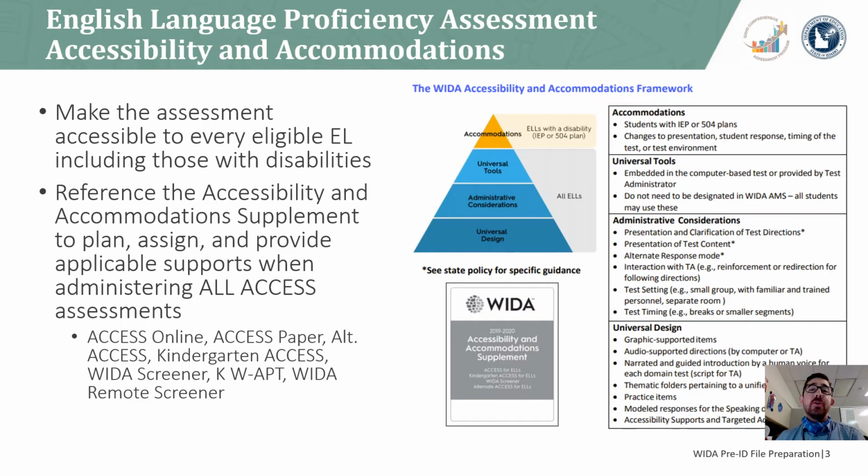It is important to note, as we move through this presentation, to keep in mind that Idaho and WIDA are committed to providing an assessment that is accessible to every eligible English language learner, including ELs with disabilities. The Access for ELs suite of assessments incorporates universal design principles that increase access through test design elements like embedded scaffolding and task modeling. District test coordinators should become very familiar with the types of support allowed on the access test and make a plan to discuss the available supports with their school teams.